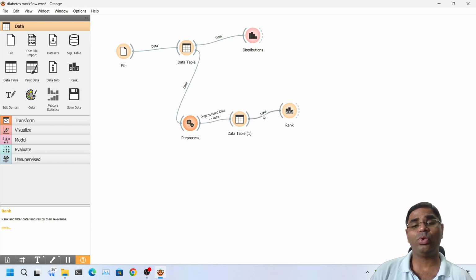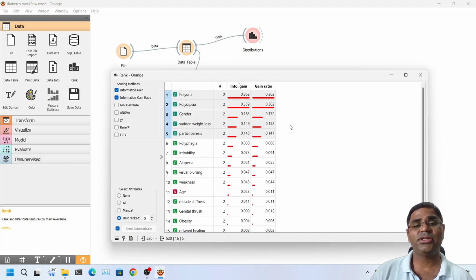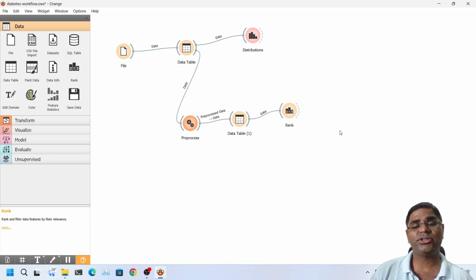So I have selected the whole data set to show in the rank widget. If I double click on this, I get the features arranged in order of the gain ratio. So in this data set, I can see polyuria, polydipsia and gender are the top three properties which have the highest gain ratio. So that is all for this video.